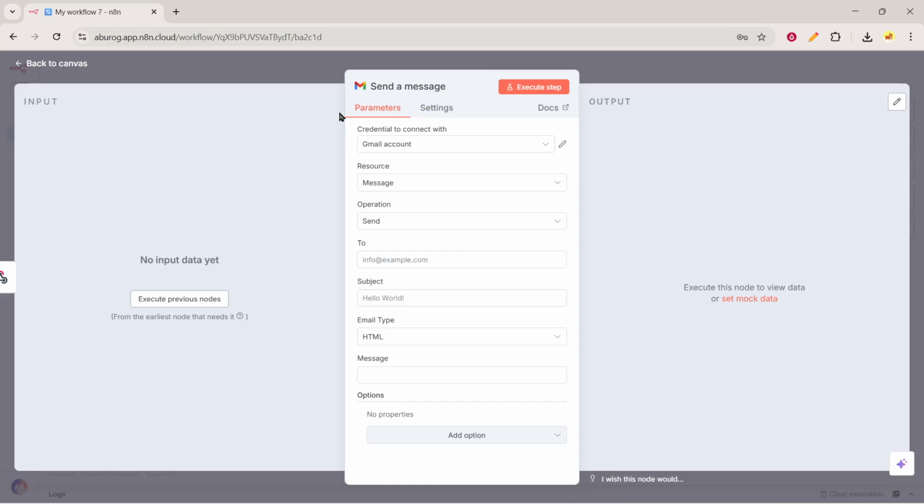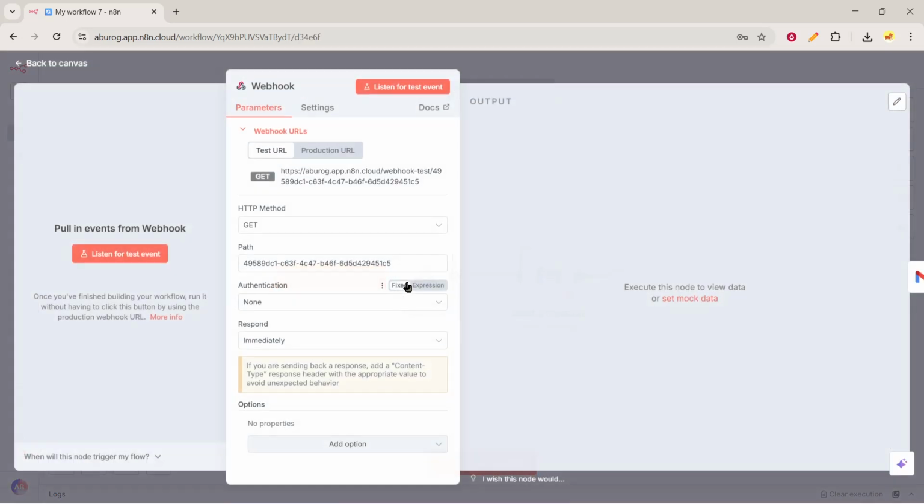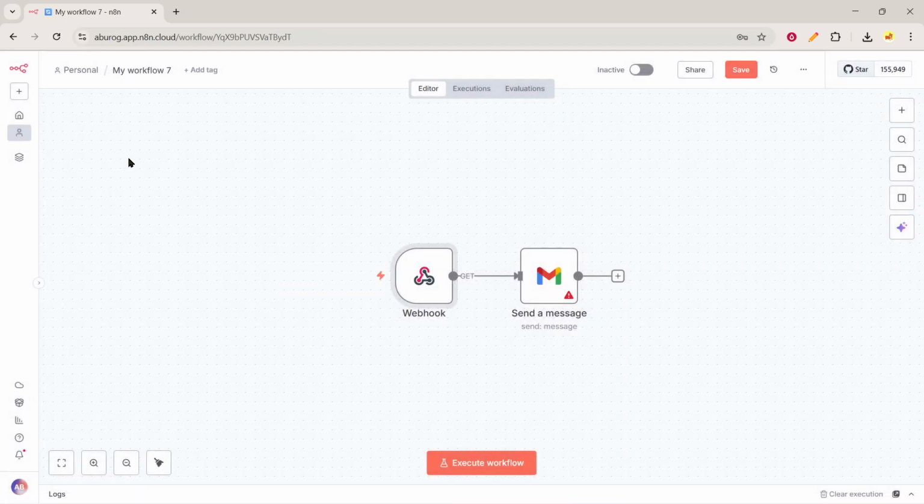Once testing confirms everything is functioning as it should, toggle the active switch in the top right of the N8N editor to on. With the workflow activated, return to your external service and replace the test URL with the production URL provided by N8N's webhook node. This enables the workflow to participate in real-time processes. And there you have it, a full walkthrough on setting up a webhook in N8N.